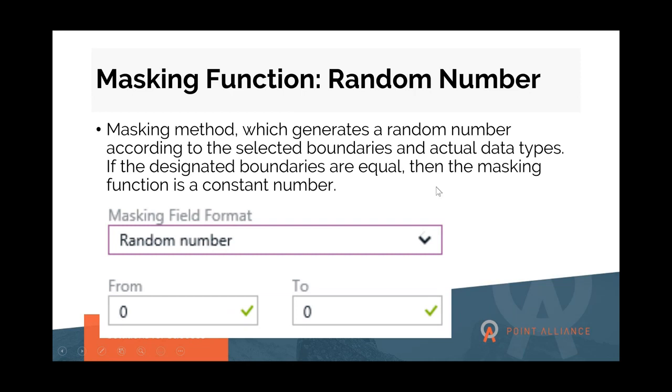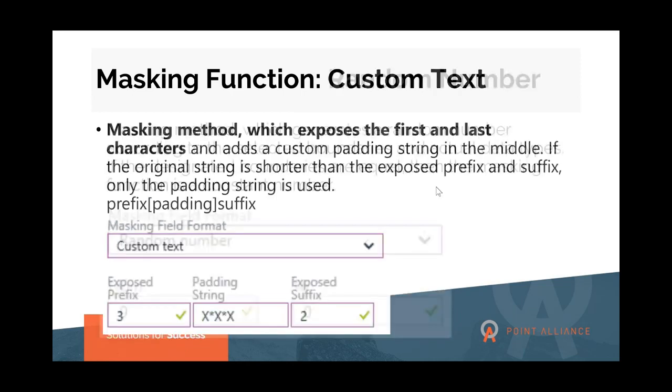And the last masking type is a custom function that allows you to define your own mask for the specified field by exposing the first and last letters defined by the prefix and suffix, and adding a padding that will be shown in the middle, in the form of a prefix, padding value, suffix, taking into consideration that part of the prefix or the suffix will not be exposed if the field's original value is too short to be masked.